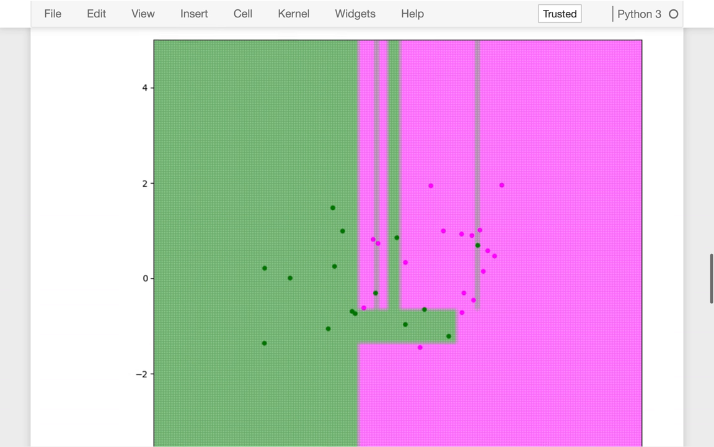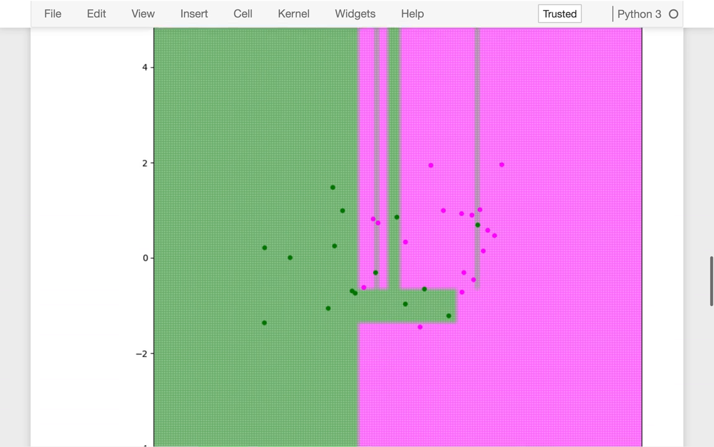So with a tree depth of 9, look at this. It manages to get essentially every single point correct, but by making some very strange cuts. It made a very small vertical cut right there to isolate that one green point. I think that magenta one's on the other side of that line.